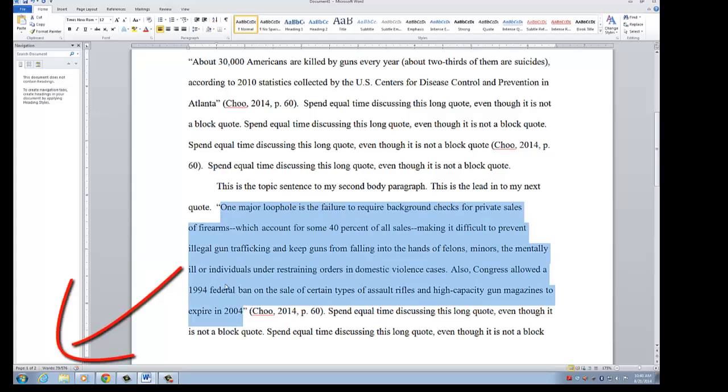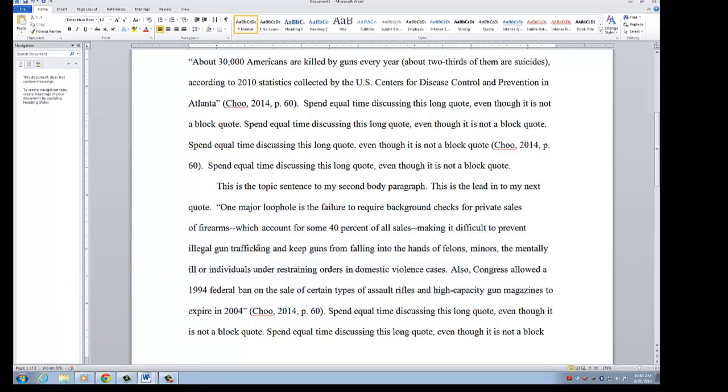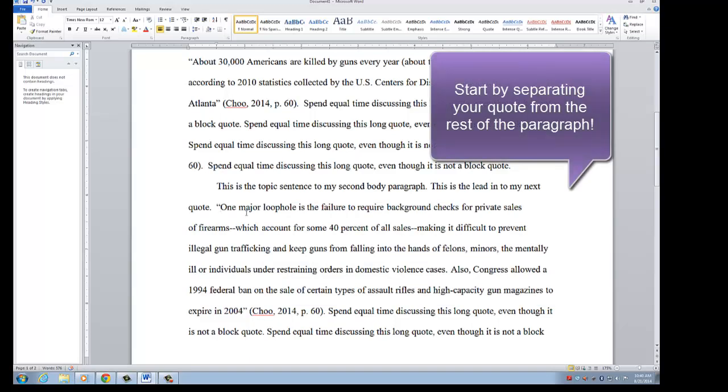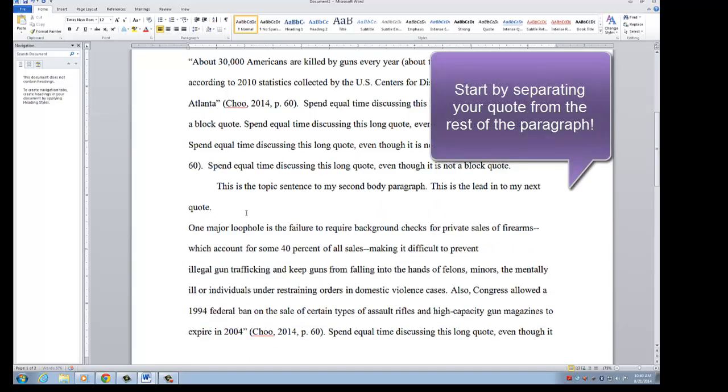Highlight the amount of text that's in the quote. Look down here in your bottom left corner. We have 79 words out of 576. That definitely needs to be handled as a block quotation. So to do that, I'm going to remove my quotation marks. I'm going to get the quote all on its own section here.